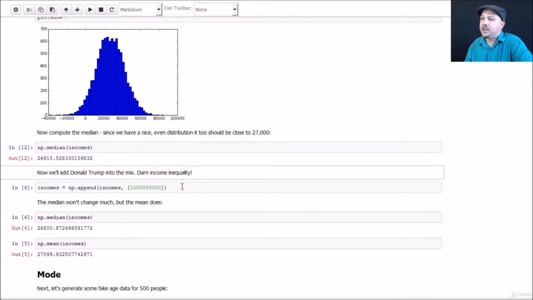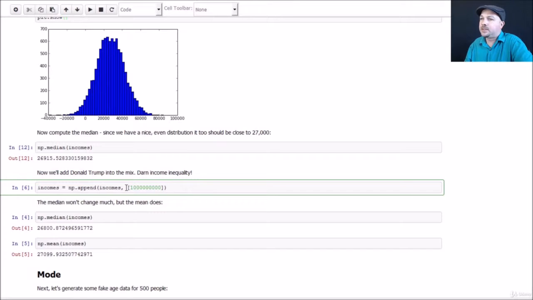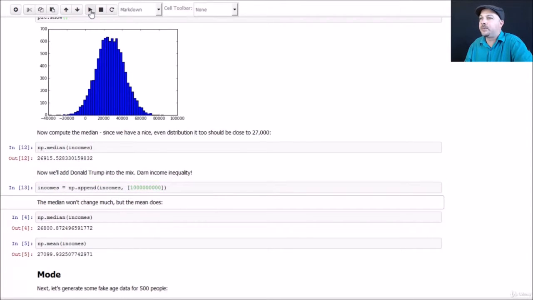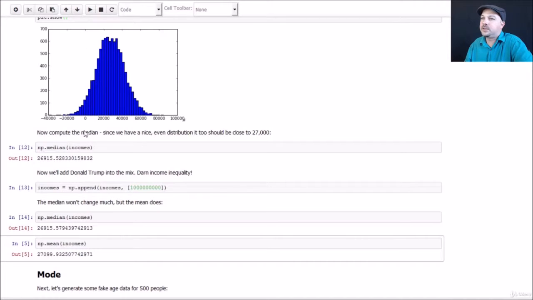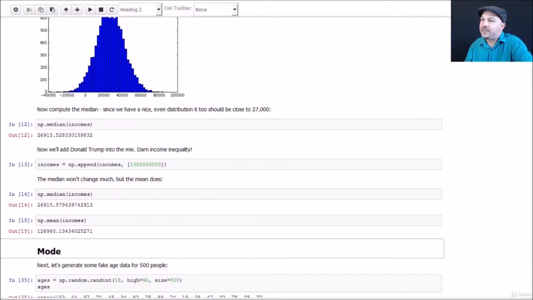So I'm going to stick in, using np.append, some dude with $1 billion into the incomes data. There we go. So what we're going to see is this outlier doesn't really change the median a whole lot. That's still going to be the same value, $26,915, because we didn't actually change where the middle point is with that one value. But mean should change quite a bit. Aha. So there you have it.